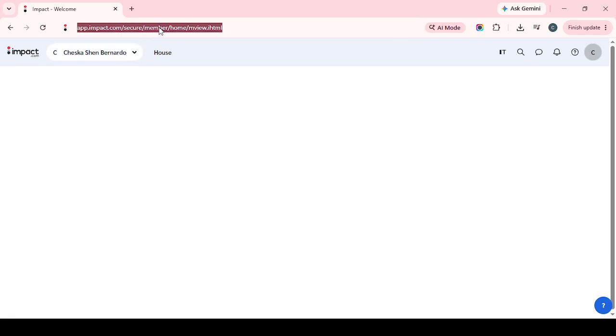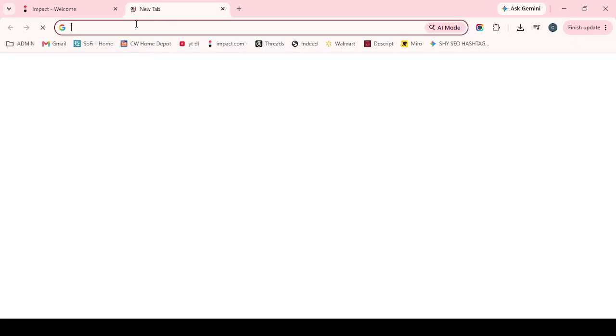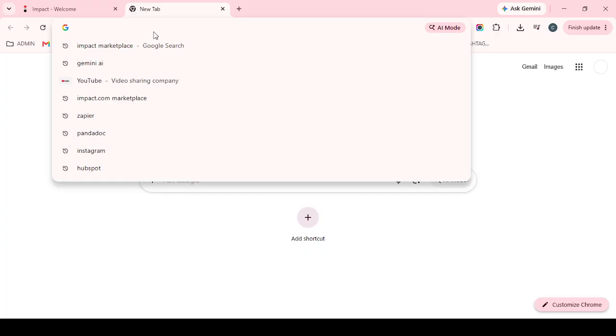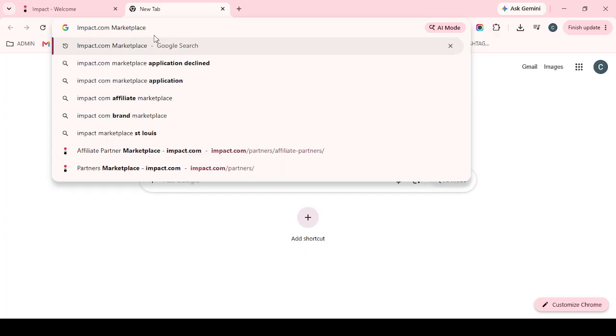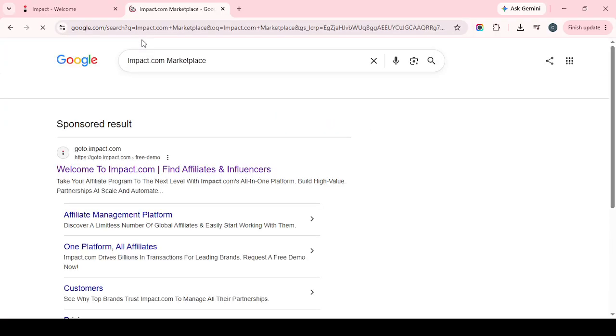Once you're inside the marketplace, look for the search bar at the top of the page. This is the quickest way to find the brand you want. In the search bar, type CapCut, then wait for the results to load. Be careful to choose the correct listing from the search results, especially if you see multiple similar names or related programs. You want the official CapCut profile.